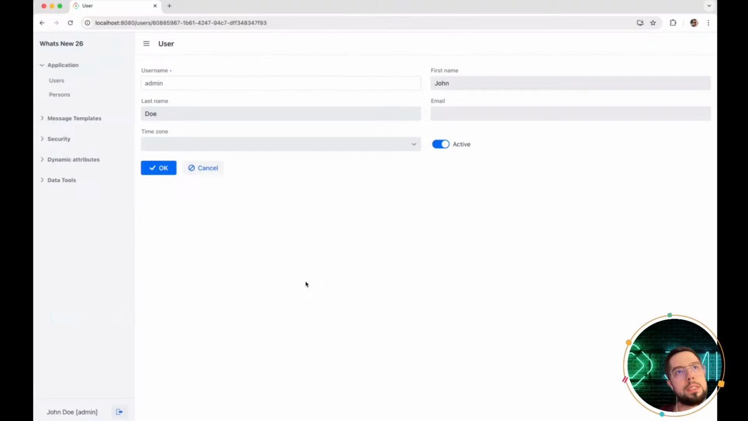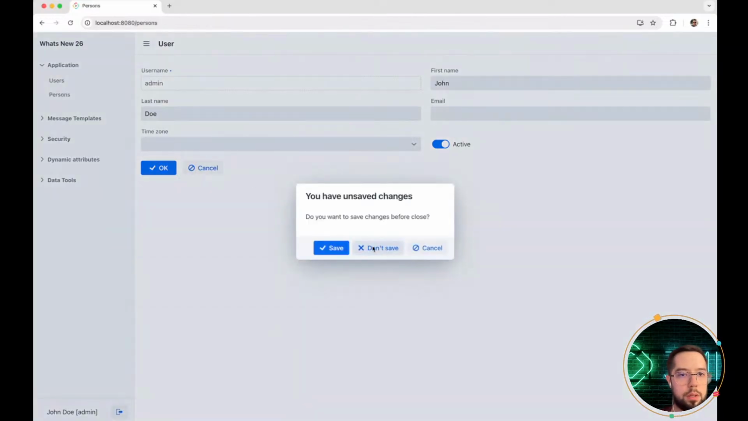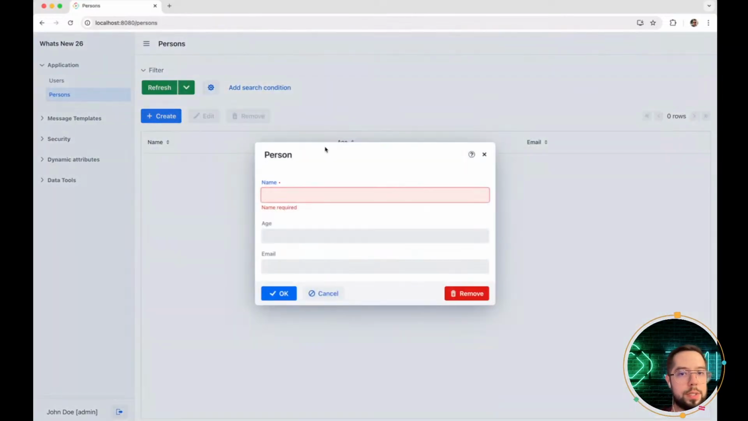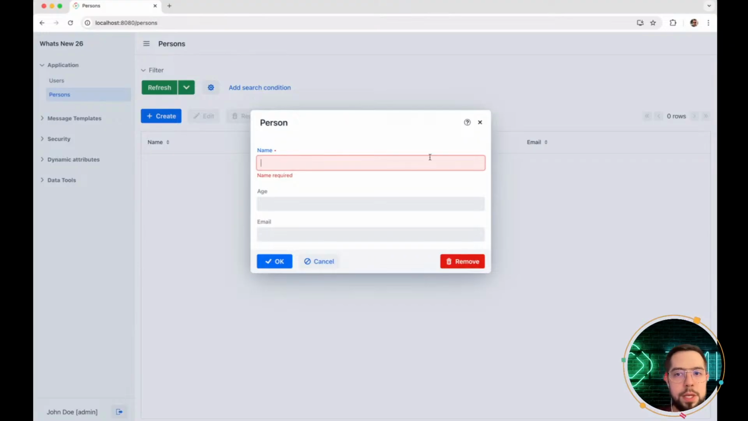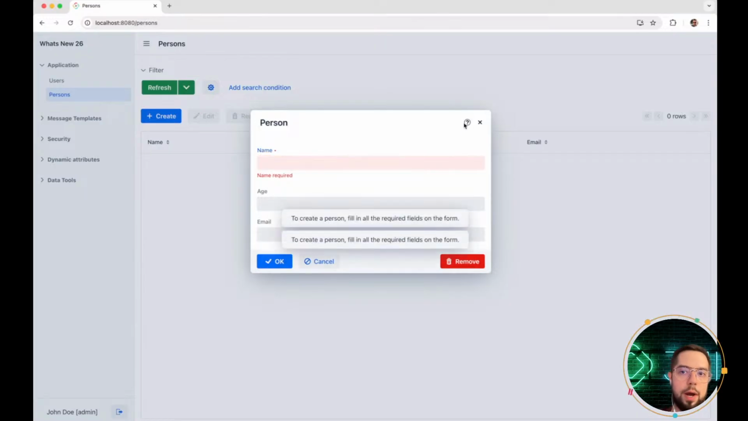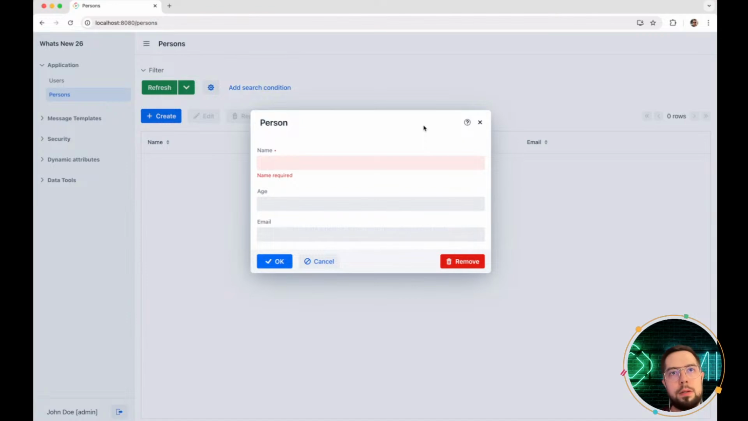Next feature is custom header and footer for dialog windows. So you can now easily customize the header and footer of dialog windows. For example, let's open, no, don't save, persons, create, and here you can see that the view has an additional button on the top. It's a kind of helper button. And the detail action buttons are located in a dedicated area at the bottom here.